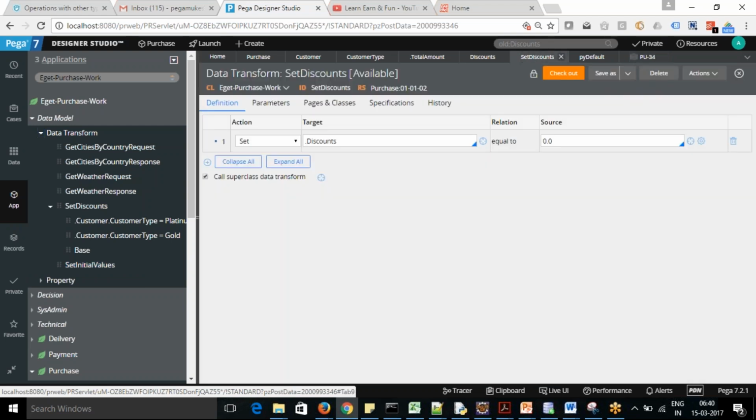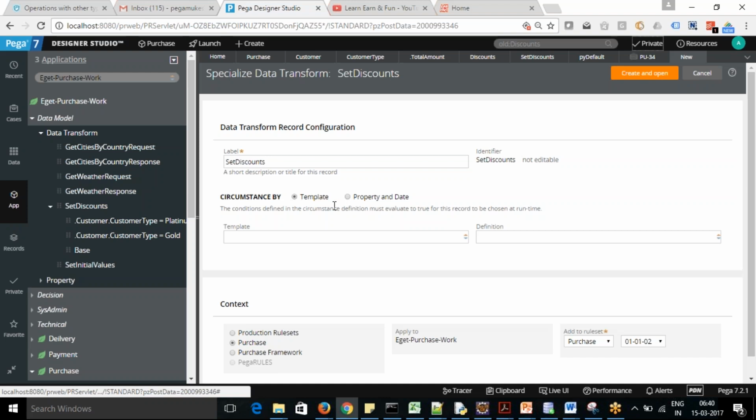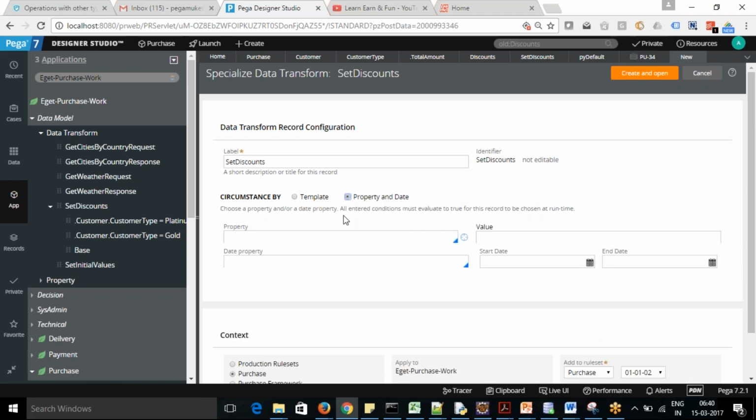Okay. So normally, if you specialize the circumstance, you can see here you have options: property and date. If you give the property and date, you will see here property, values, date property, start date, and end date. So there are different ways. Either we can go with start date and end date as well. Sometimes, like in a warranty or insurance segment, it is something you are going to create between the start date and end date, and for cases created in that duration we want to give extra discount. At that time start date and end date will be useful.